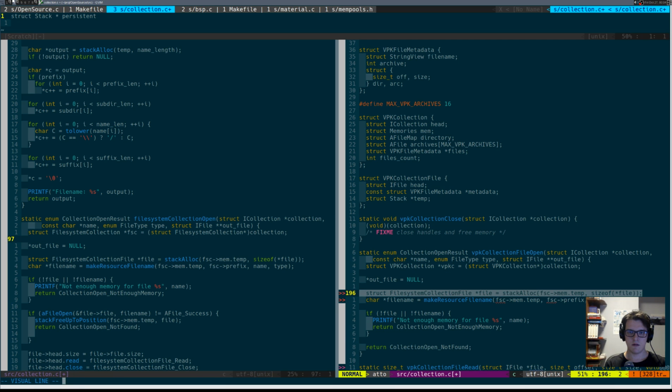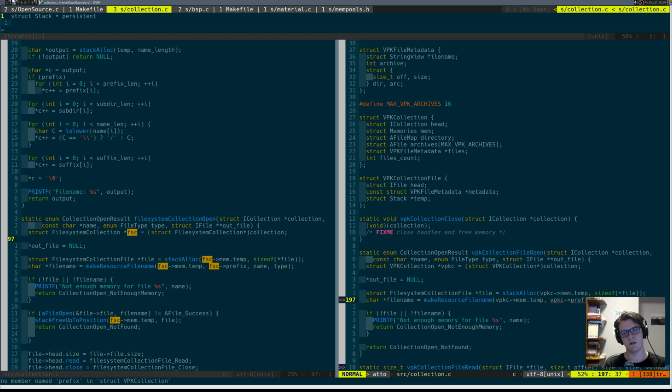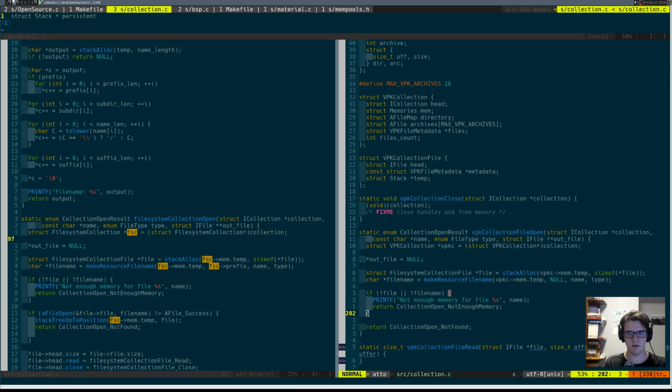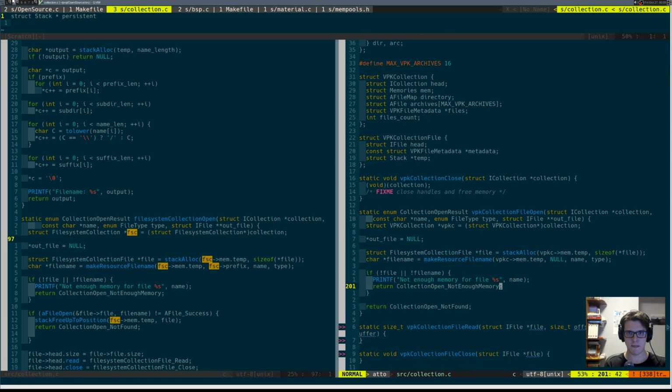Not FSC, but VPKC. VPKC memtemp prefix. We don't have any prefix here, so it's safe to pass no. I believe this should work. If there's nothing there, then okay.